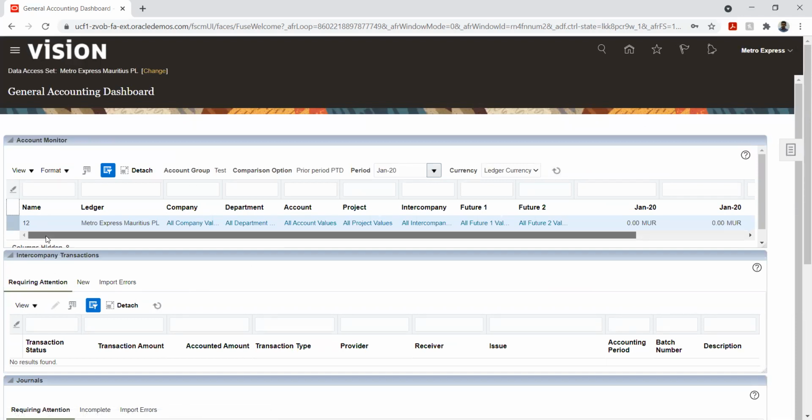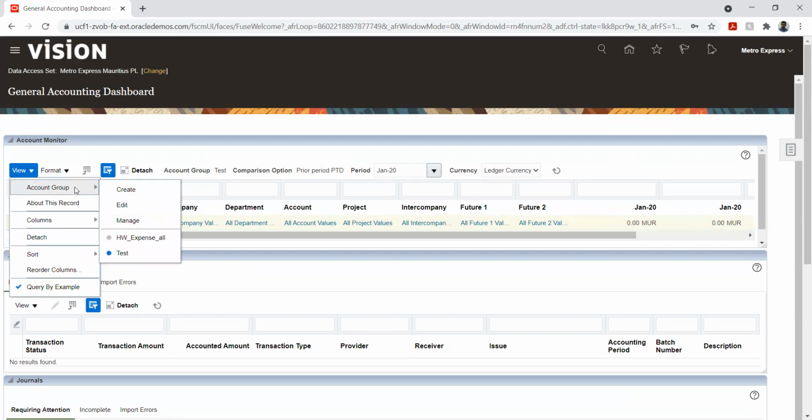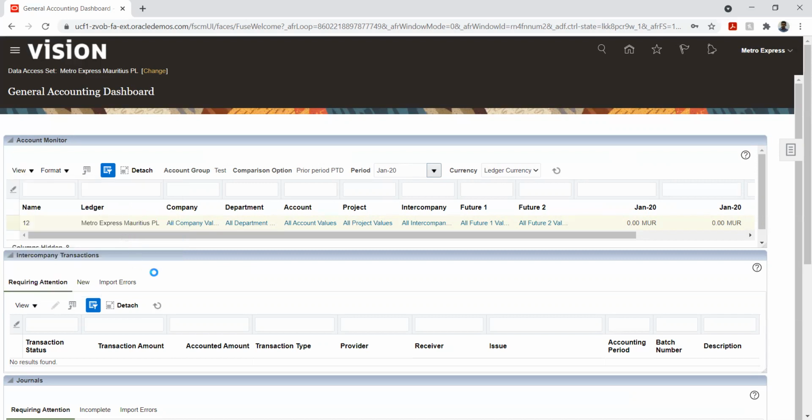Okay, so now here we can see that it says the name is 12, but this is not the one which we created. We created it with the name expense all. So what we will do is click view. Under view we have account group. Under account group we can see that we have two things. One is test and the other one is HW expense all. The one we created now is HW expenses all. Okay, so I'll click this one. The reason why our system was showing 12 is that it was marked as a default. Okay, so these are the values.